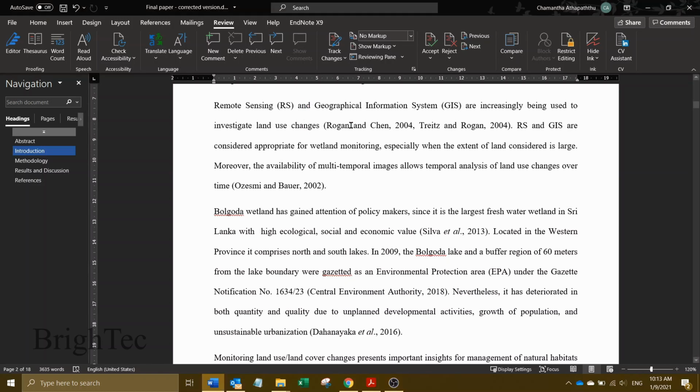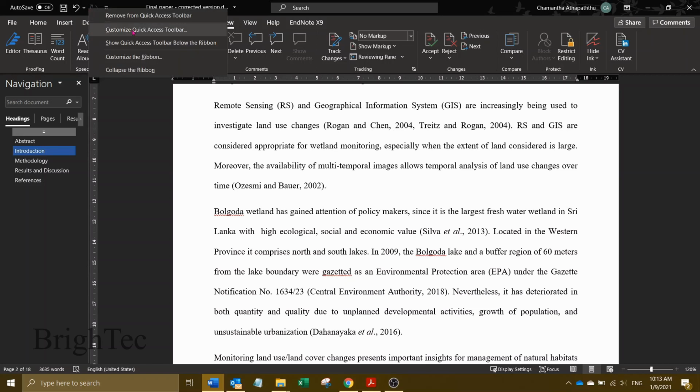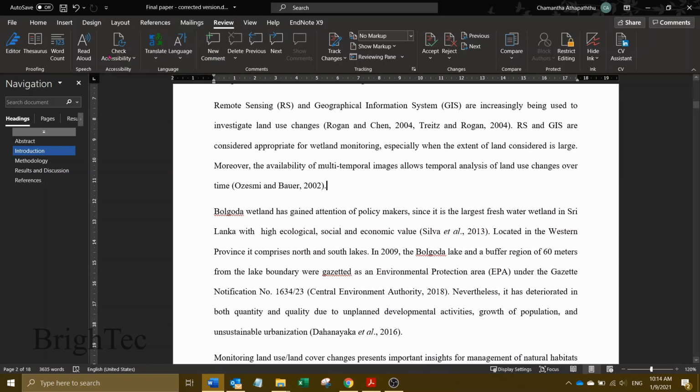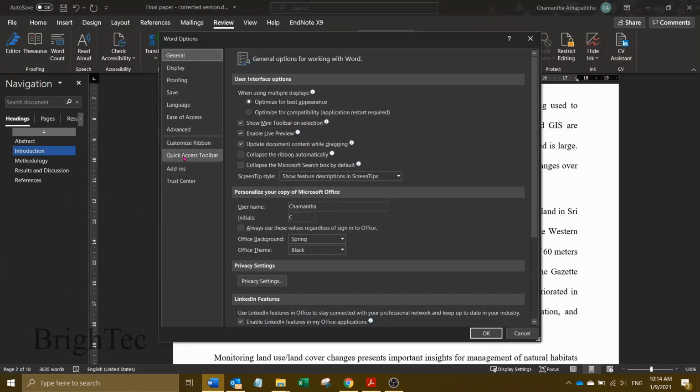If you are using a previous version of Microsoft Office and if you don't have the Read Aloud option, there is another feature in Microsoft Office called Speak. To get this option, you have to go into the quick access toolbar and right click and go into customize quick access toolbar. You can also go to File and Options and you can go into the quick access toolbar.